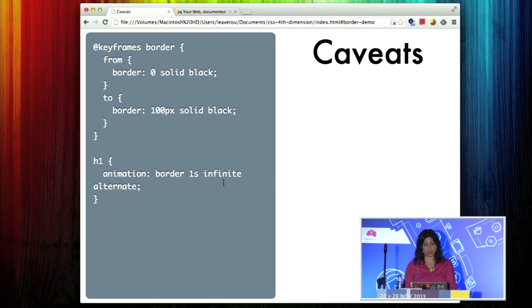The reason it doesn't work is that border is just a shorthand of border width, border style, and border color. In this case, border width and border color are animatable, so it's fine. But border style is not animatable. You can't go from none, which is the default value, to solid with an animation. It's just either none or solid. There's no such thing as 50% none and 50% solid.